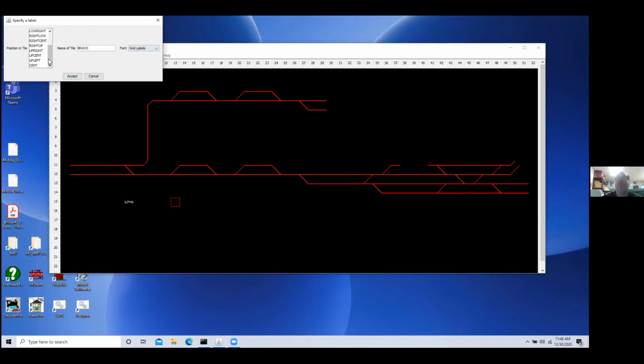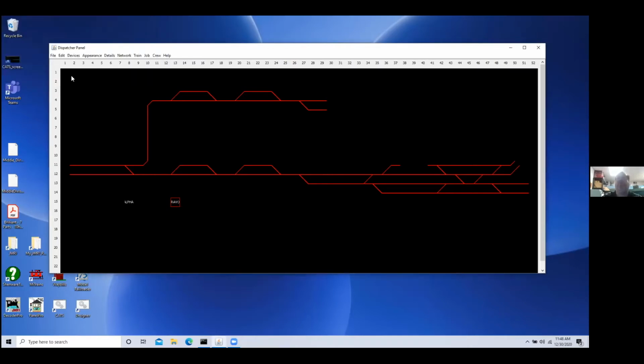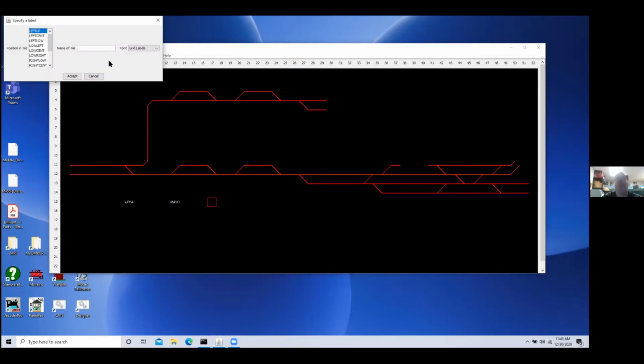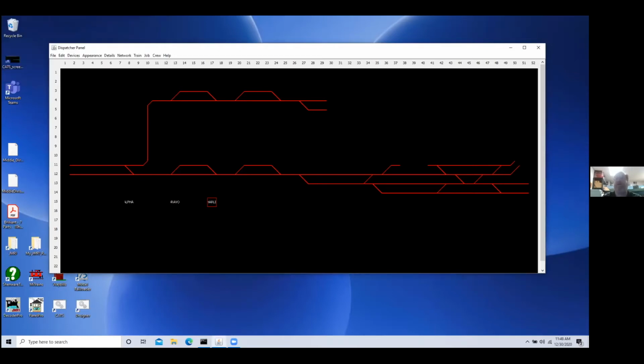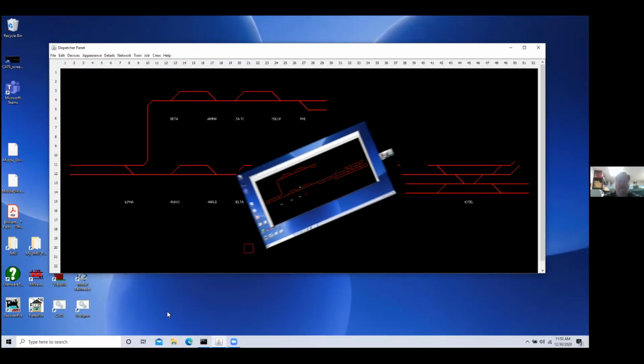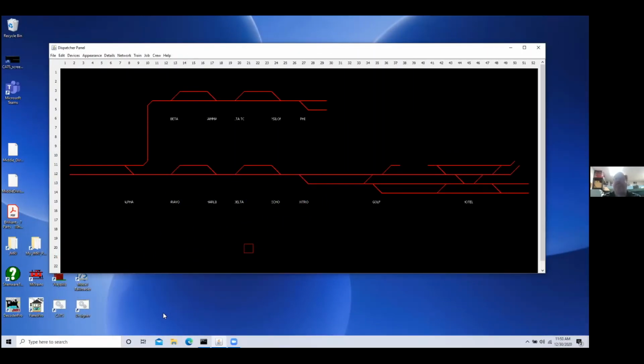Bravo. Charlie. And you get the idea. So I'll fill in the rest and we'll come back to the completed diagram. Okay, so there we have all of our control points labeled.